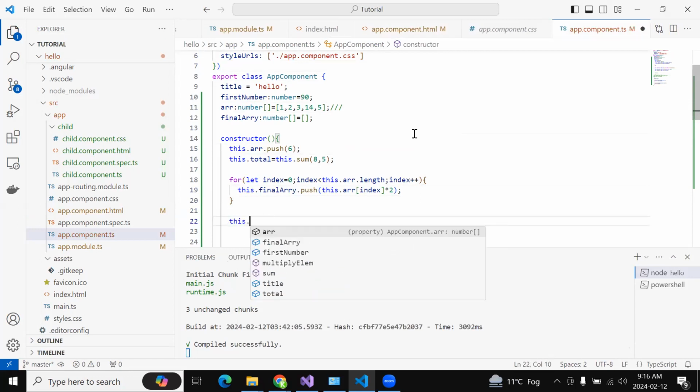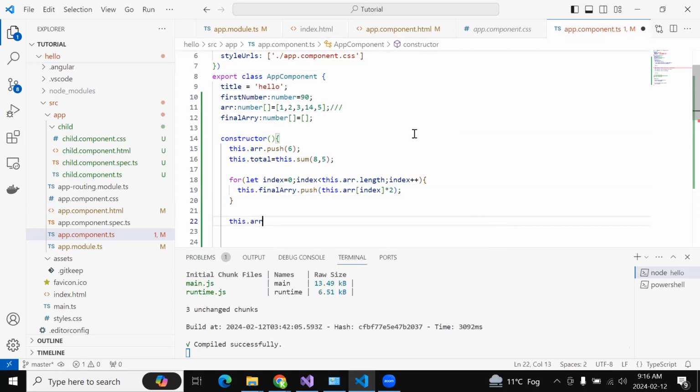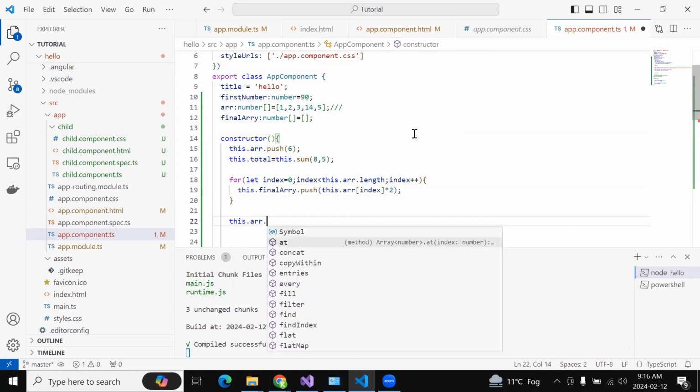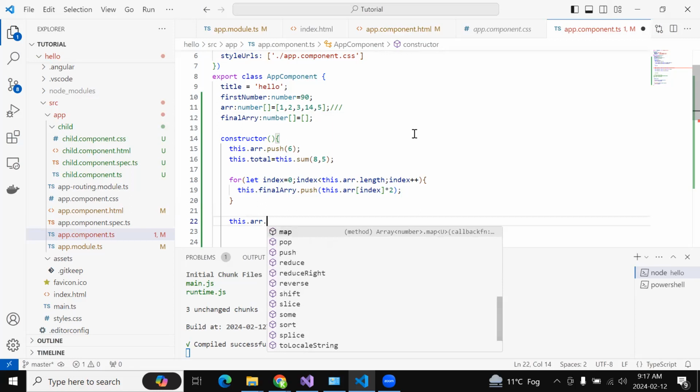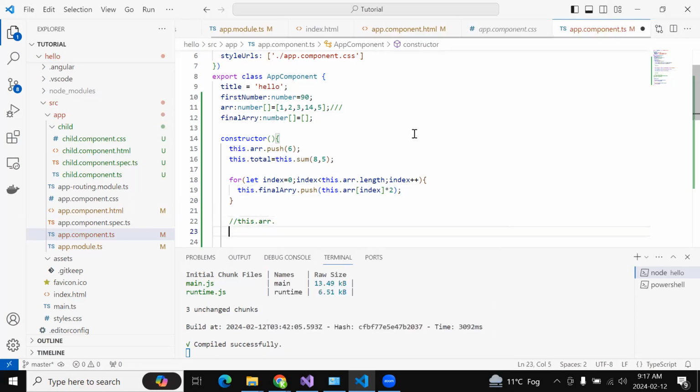This is your homework. Search other functions: add, concat, fill, filter, find index, flat map, for each, includes, index of, join, last index of. Just go through them with the help of the net, and then we will discuss tomorrow. Then it will be easy for you to understand. If you do your homework, then it will be very easy for us.